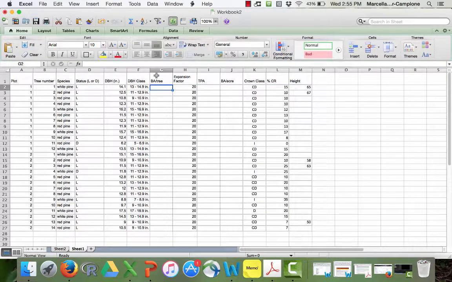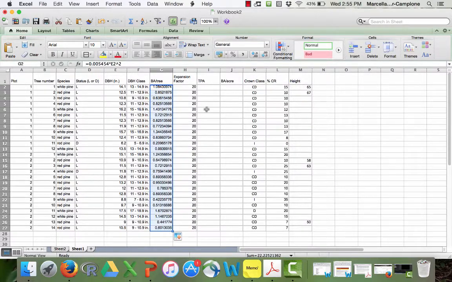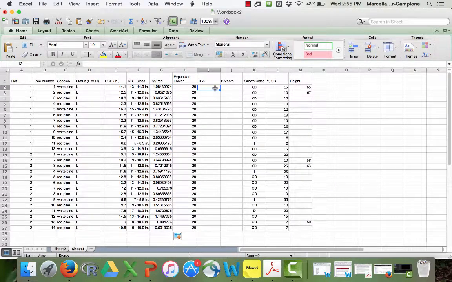So basal area per tree, this is that magic formula: 0.0055454 times your DBH squared. And this gives you basal area per tree. Now let's move into our measures per acre.